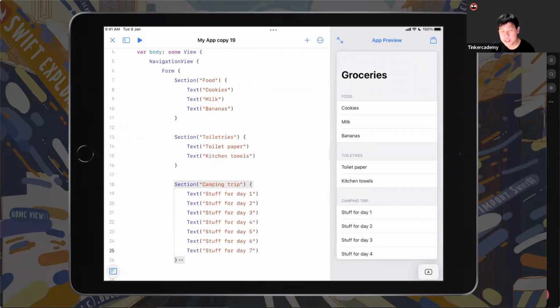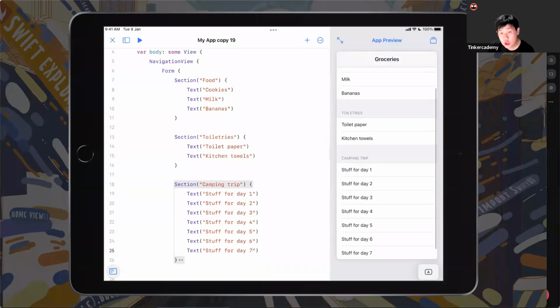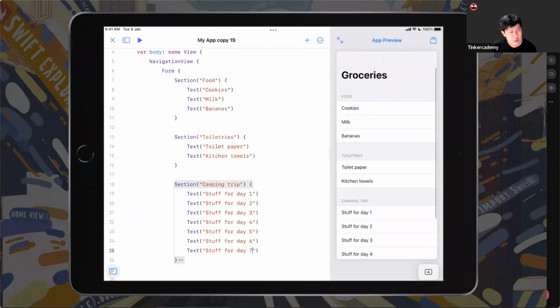One thing you will notice is that the lists will scroll automatically. If you remember from About Me, you had to actually make a scroll view in order to scroll your stuff.